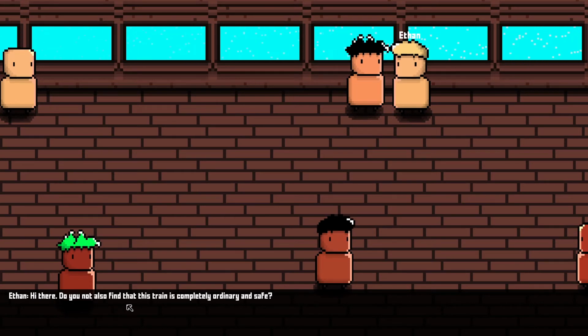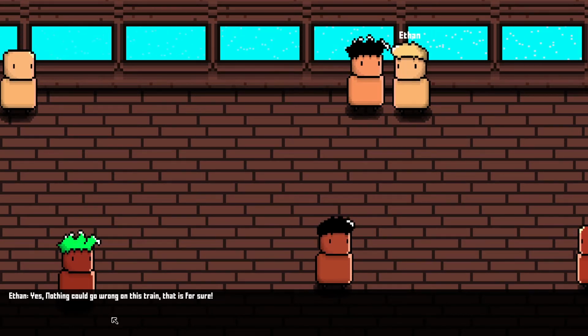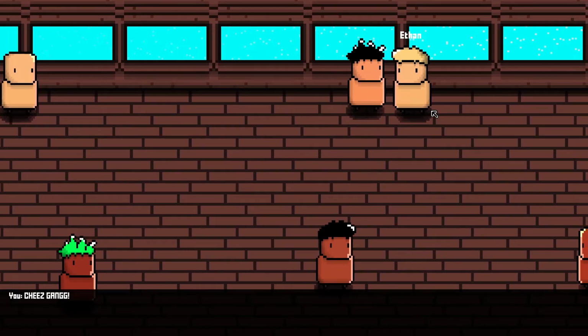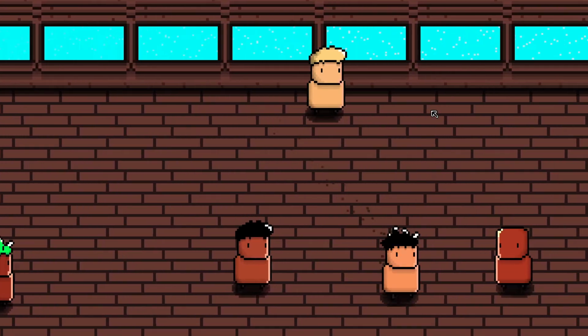Hi there. Do you not also find that this train is completely ordinary and safe? Yes, nothing could go wrong on this train, that is for sure. Cheese sandwich. Indeed. If you go back, it's just the same thing again. Cheese gang, cheese gang, cheese gang.